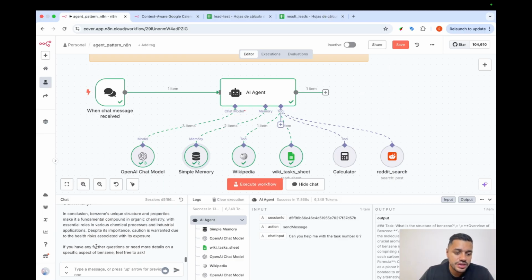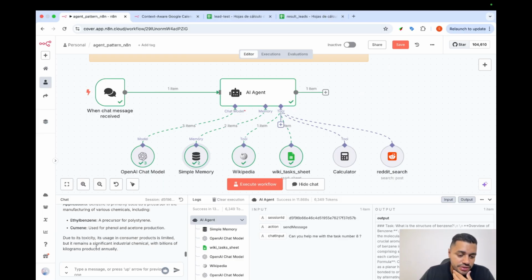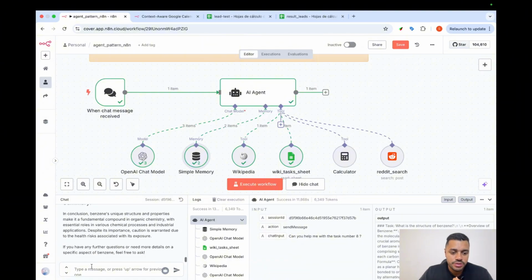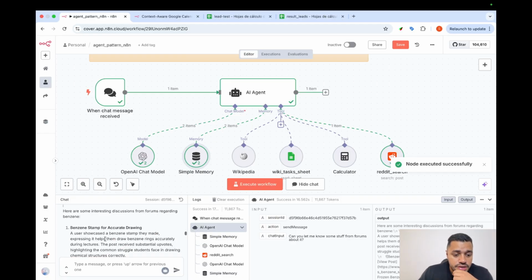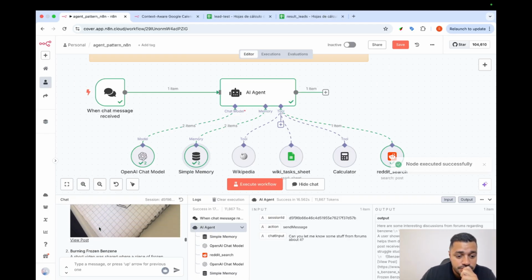I don't know so much about this stuff, but well, let's get its correct answer. And can you let me know some stuff from forums about it? Let's test how the execution is. Well, here it uses the memory. It's looking on Reddit. Waiting a little bit. Okay, nice. We have here some posts.